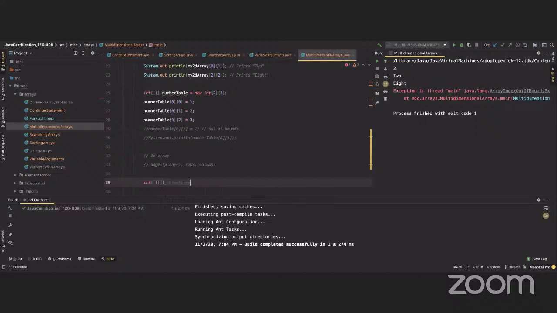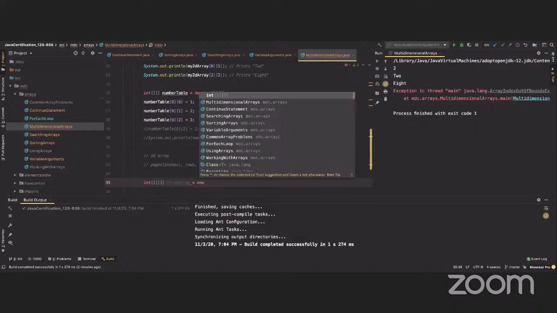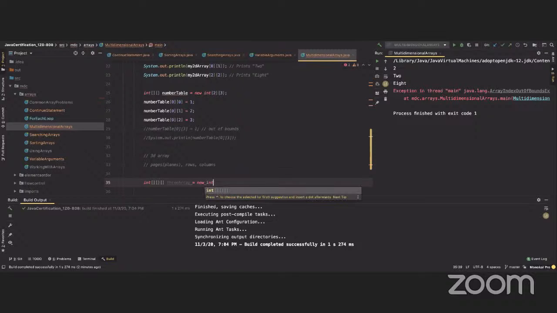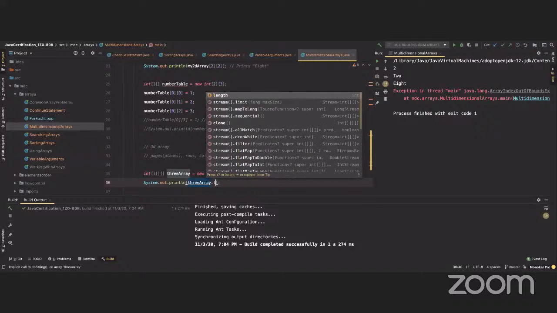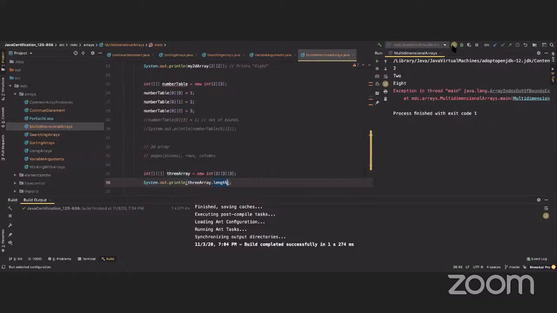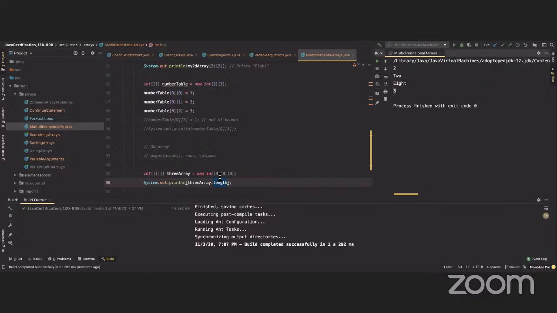Okay, so we have this, a 3D array. So we say 3 array, right? And we say new int. Now here, we can say 3, 3, and 3. And then we can say sysout 3 array length. Let's see what we get. We have 3, right? Let me change this for you guys to make it clear.